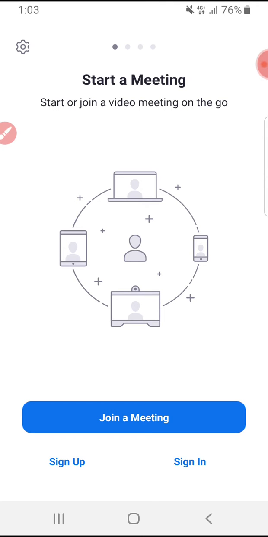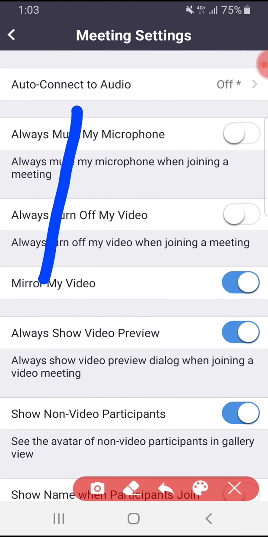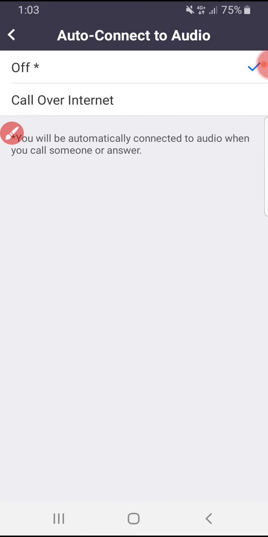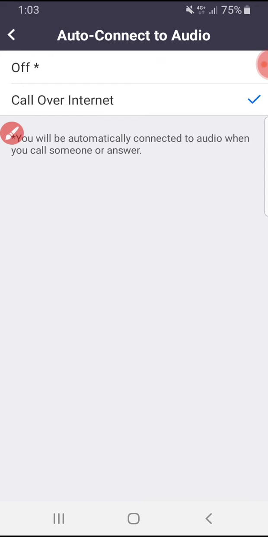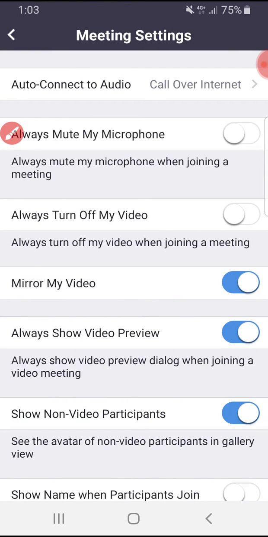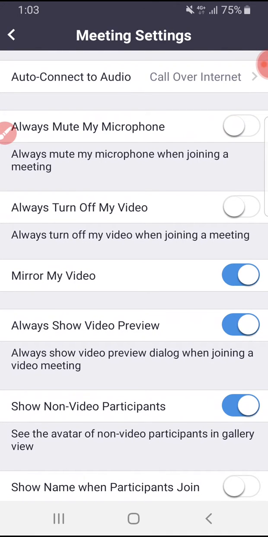So you open your Zoom before you start the meeting. You open your Zoom and then you click this gear button, then click Meeting, and then click auto connect to audio and make it call over internet. Okay, after you check that one, it means when you connect to a meeting, your audio will be connected. You will hear the presenter and the presenter will hear your voice through your phone or microphone.